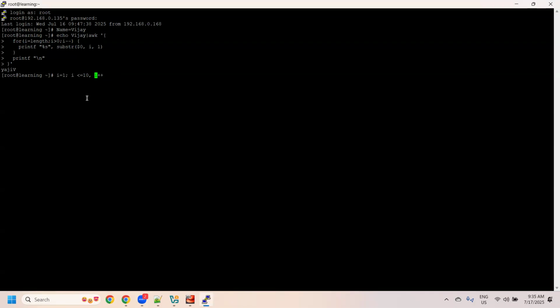This is one way to write it. Or we can also design the program differently. For example, i equals 10, then i greater than or equal to 0, then i minus minus.